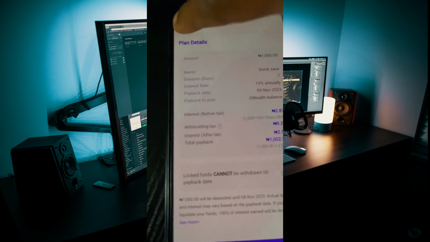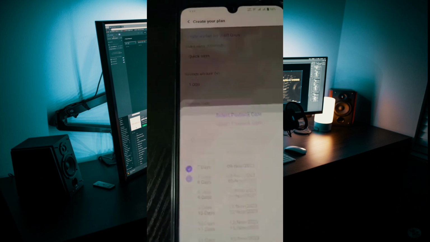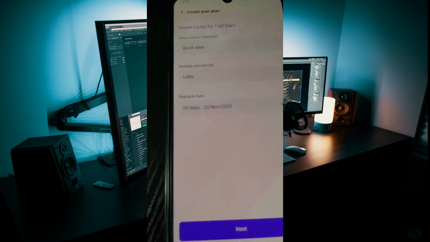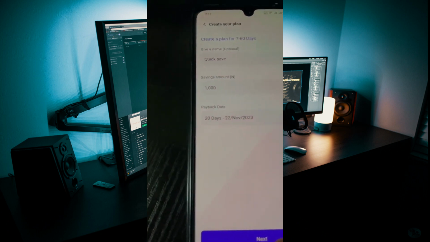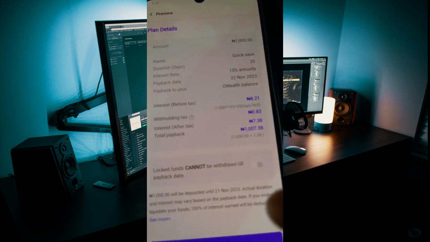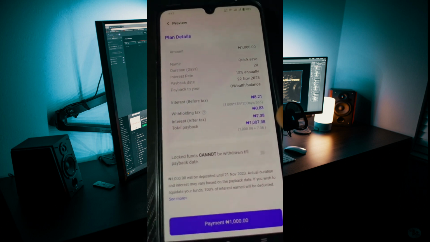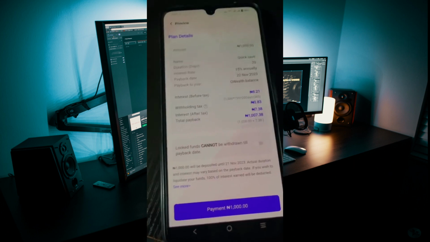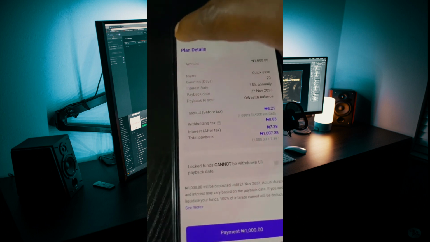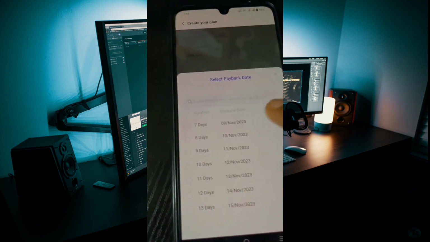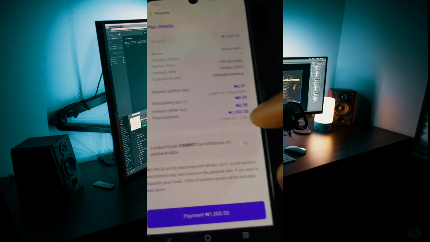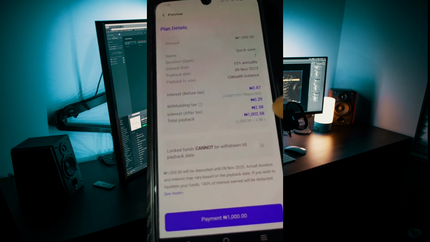So let me click back so I can select more days so you can see how it works. Let's say within 20 days, which is November 2023. So let me click on next. You can see the interest has increased to 1007 naira. So you're gonna take tax and all that. So let me click back so I can choose 7 days again, then guide you through how to complete the whole process. So I just click on 7 days, then click on next. Then you can see it fall back to 1002 naira.